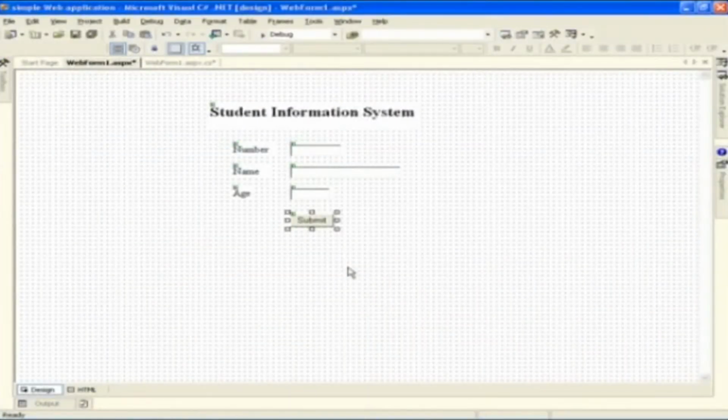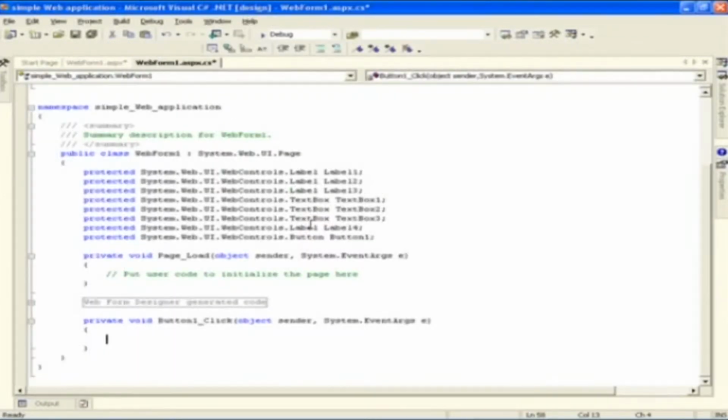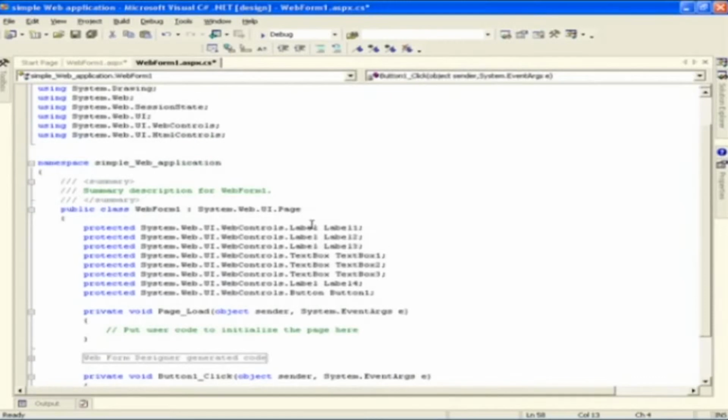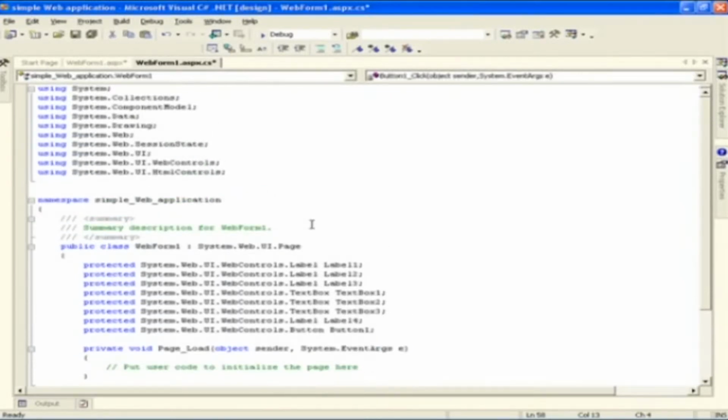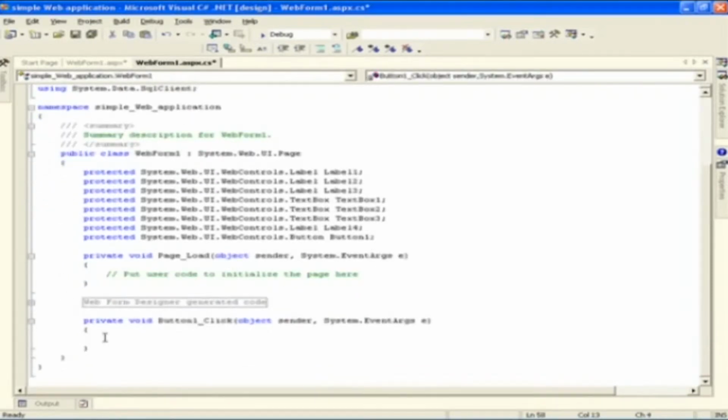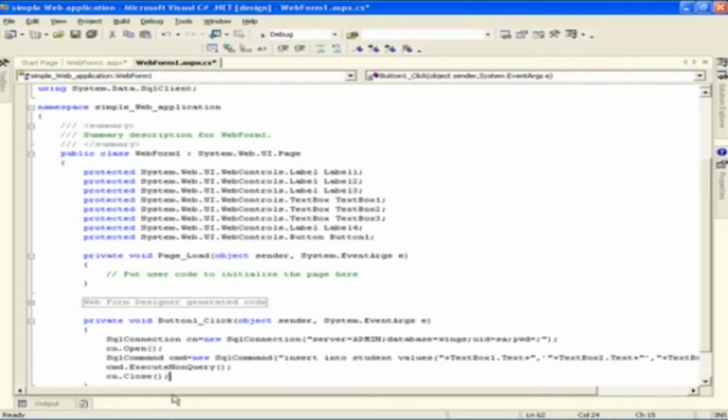Okay, go to web form. Let's see how to create connection string and store the values into database table. Double-click the Submit button to go to Code window. Here we are using SQL Data Provider and its objects to perform the transaction. To do this, we have to import SQL Client namespace. Just add the statement to import SQL Client namespace. Go to Button-Click Event. Just add this coding and see the logic.